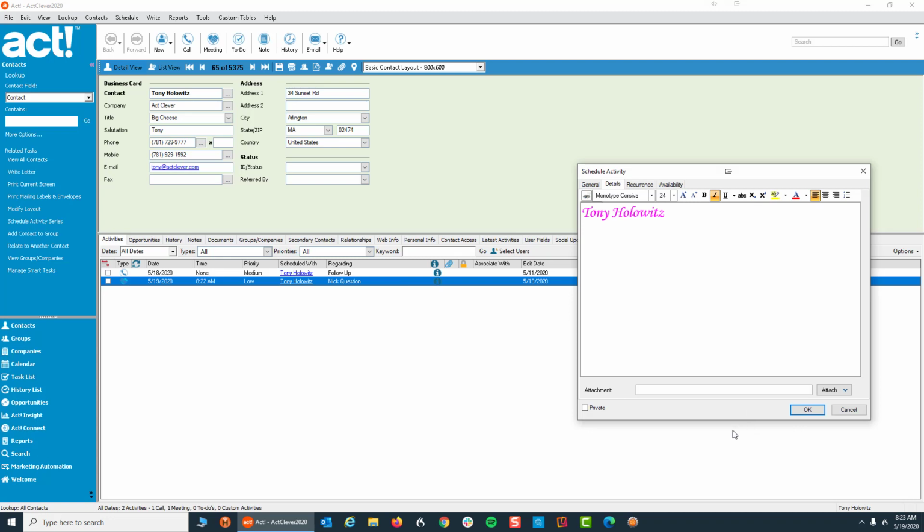Ladies and gentlemen, that's how you modify that area. Go in and look at different areas within the preferences for the colors and fonts. You can do all kinds of color things and size things to make Act easier on your eyes.